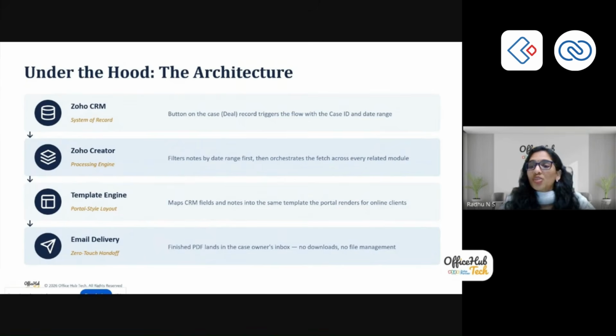Thanks, Jyotika. So, what you just saw was not a staged mock up. That was a real case, real data, real email. Let's talk about what's happening under the hood.